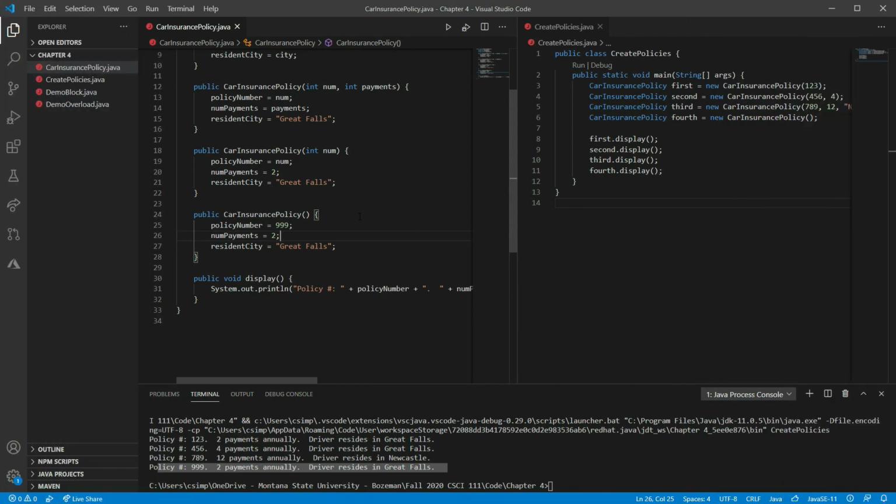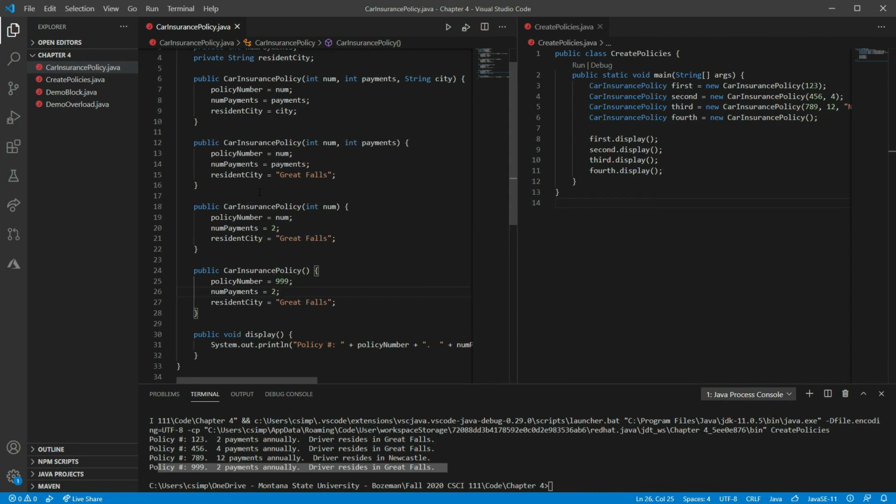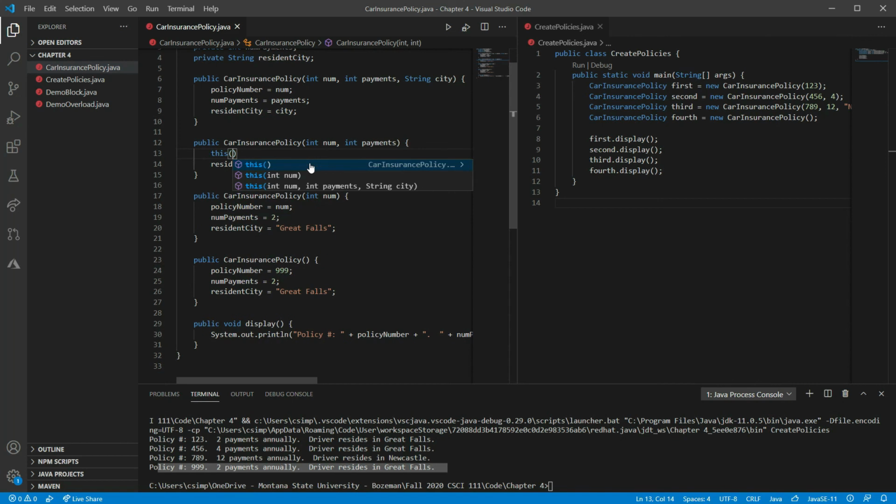At this point, we are going to take our car insurance policy and make it better by using this. So we have created our constructor with our 3 values, our number, our payments, and our string. But for each of these, we are going to use this constructor, this parenthesis. And in this case, we have 2 other constructors we can pick from.